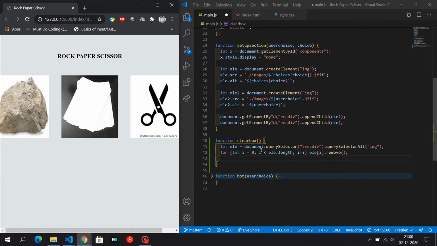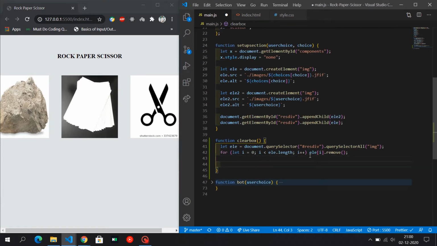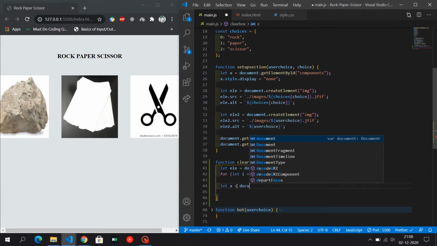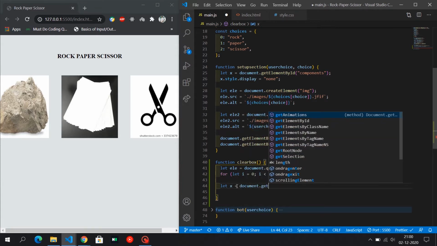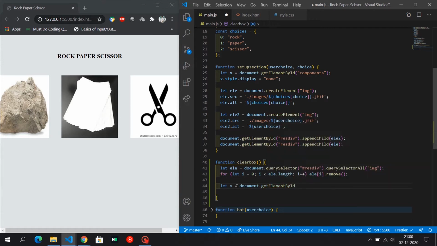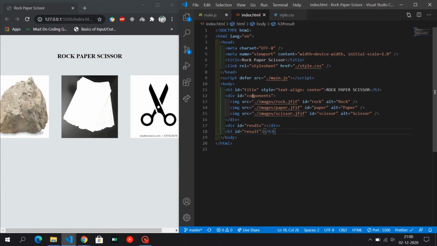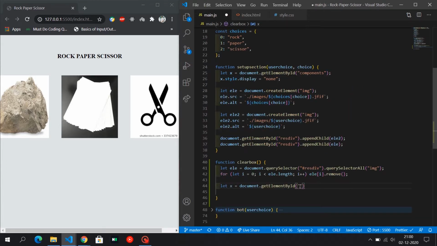Okay, so for that, let me create a new variable that will represent the divisions that we are going to show here. So let x is equal to document.getElementById. What is the id we have specified here? Let me check. The id is components here. Okay, so we'll give components here, and that's it.